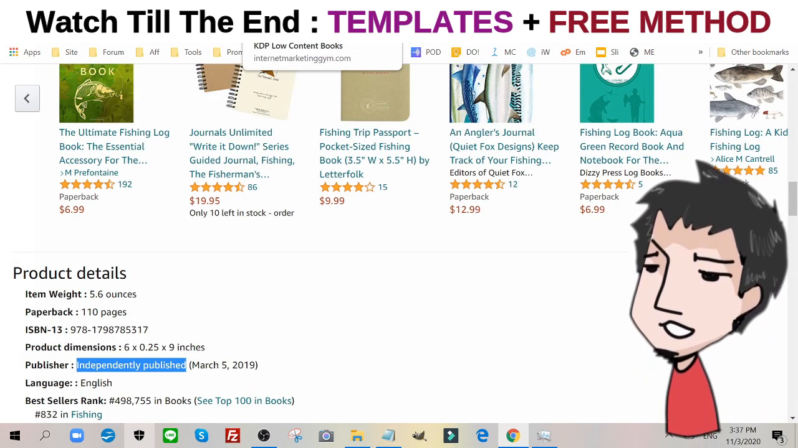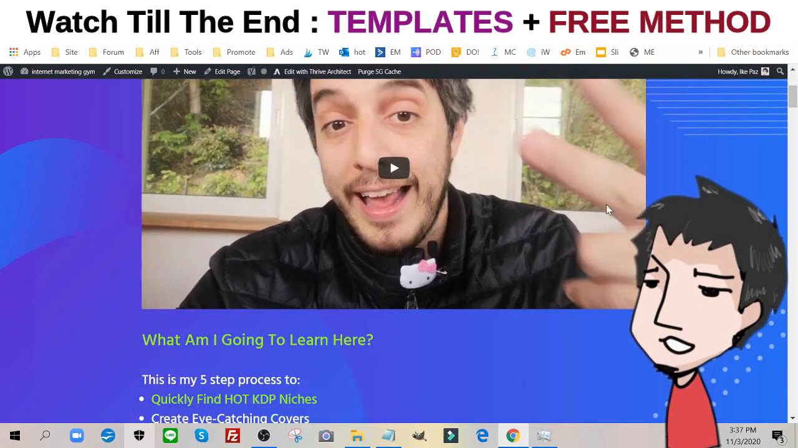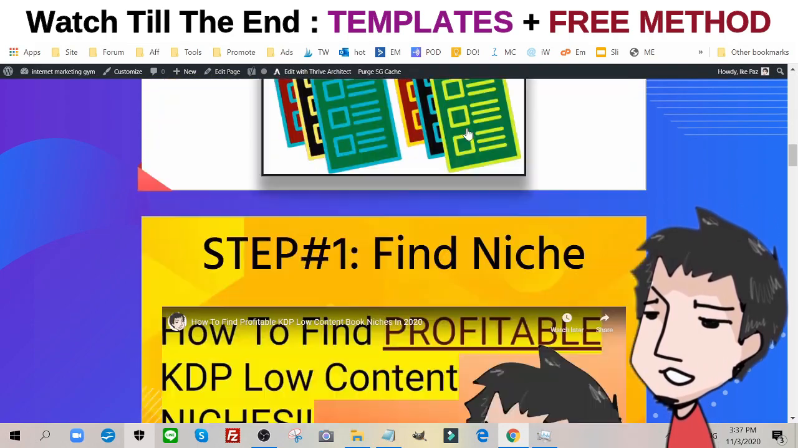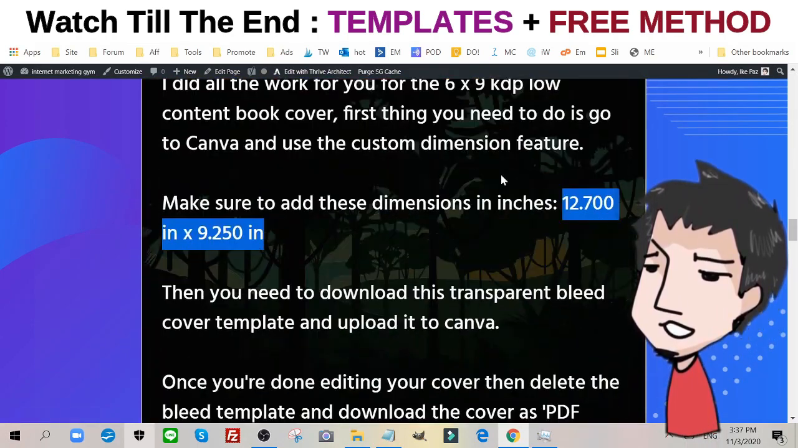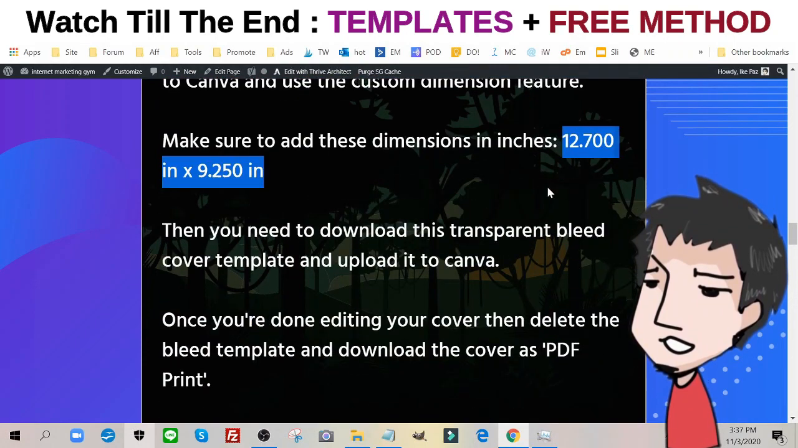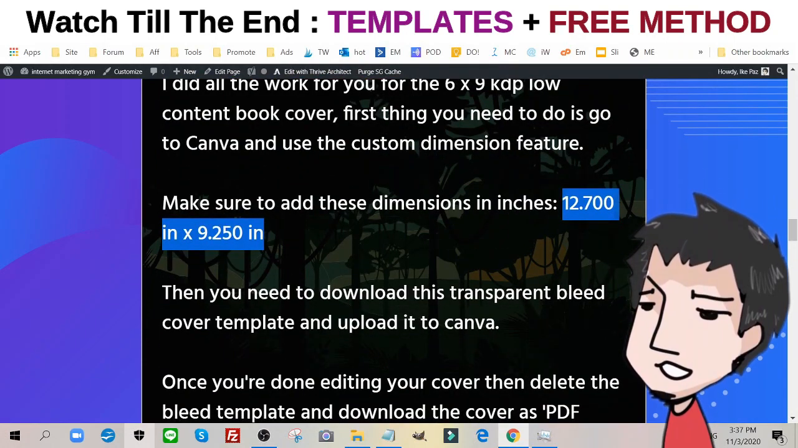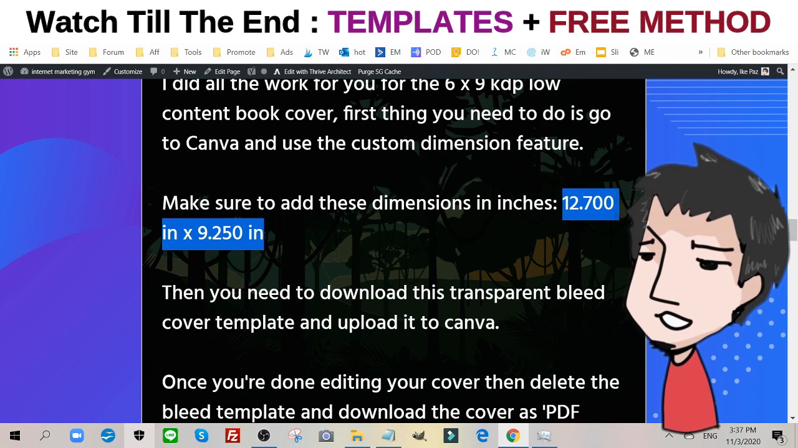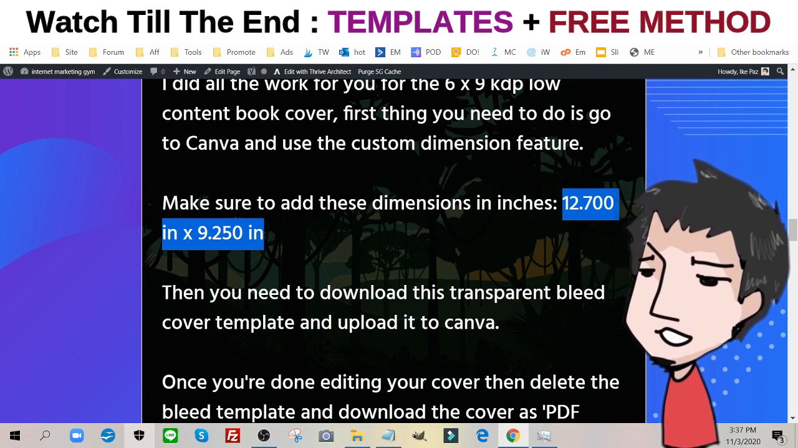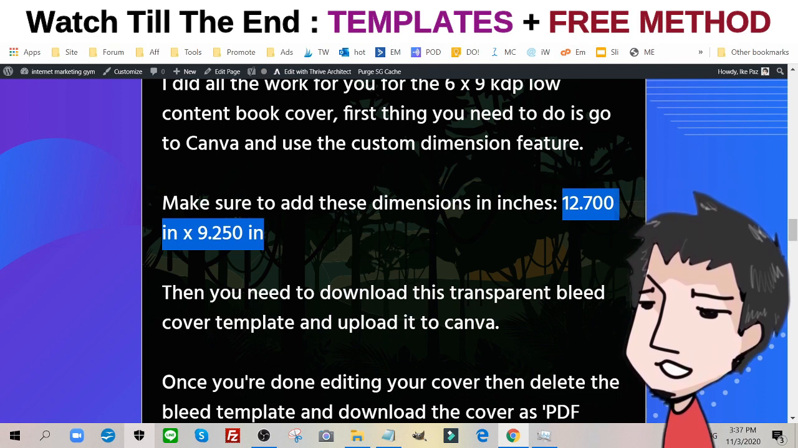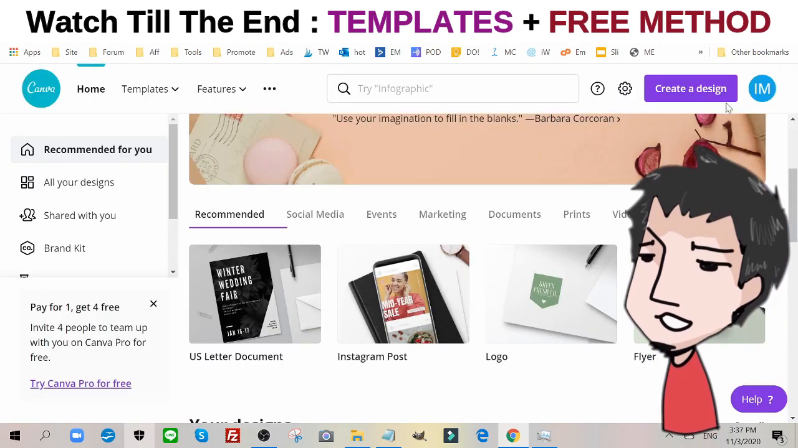First thing I'm gonna do is go to my free method. You can get this down below, this free method, and I'm going to go to the section where I teach you how to create book covers. And it says here, for a 6x9, you're gonna want these dimensions. Okay, so I'm gonna go to Canva right quick and put in these dimensions.